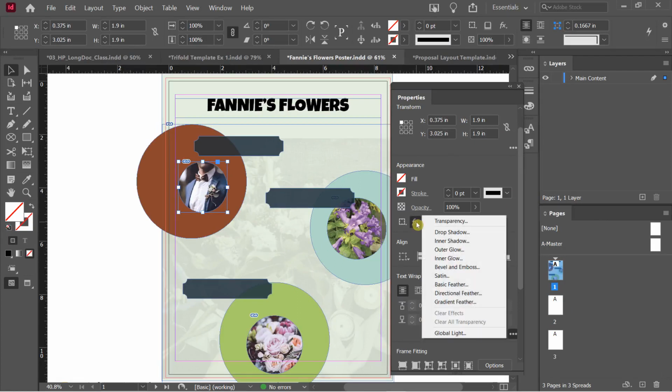When I click on that, you'll see I can put a drop shadow in there, an outer glow, inner glow, a feather, right? So it has a nice little soft glow around it. All kinds of different things we can do. I'm just going to put on a very simple drop shadow for this.